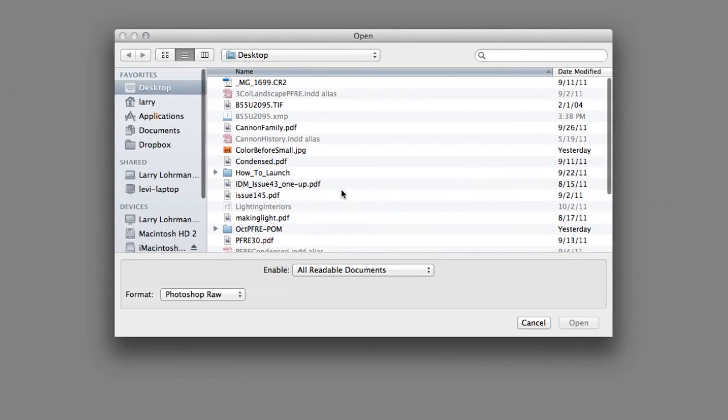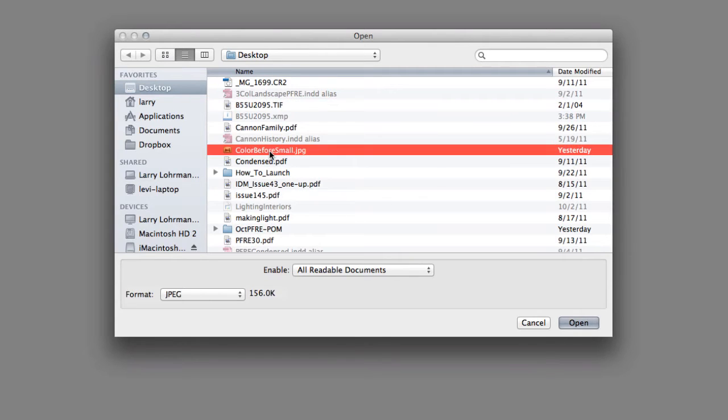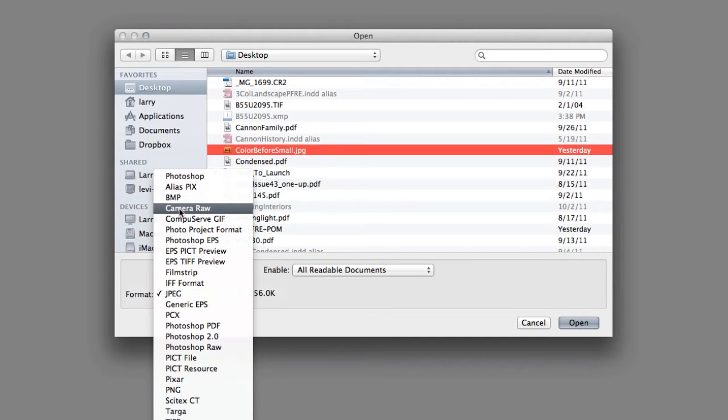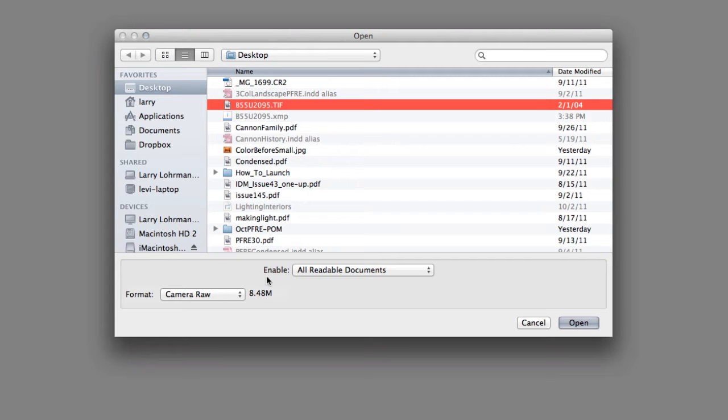You start out in the open dialog box. Here is the image we're going to adjust, and it's a Camera Raw file, even though it says TIFF. But you'll see here is a JPEG, and if we were to click JPEG, it recognizes that as a JPEG and says, we're going to open that as a JPEG. All you have to do to open a JPEG in Adobe Camera Raw is come down here and say, nope, I want to open it in Camera Raw. Then when you click open, it'll do the same thing we're going to do for this file, which is open it in Adobe Camera Raw.